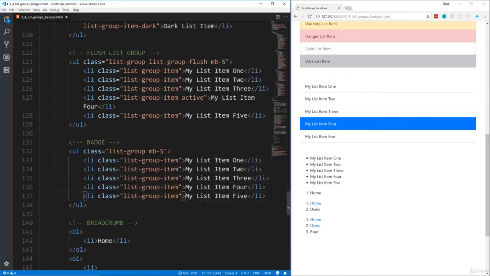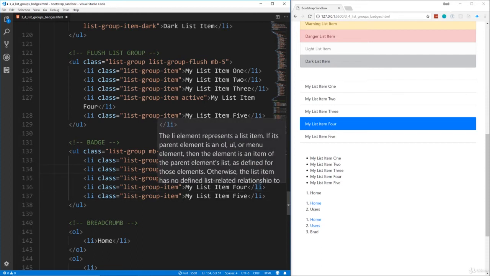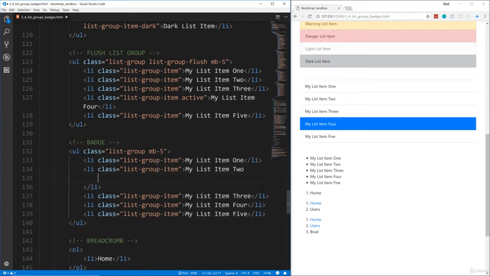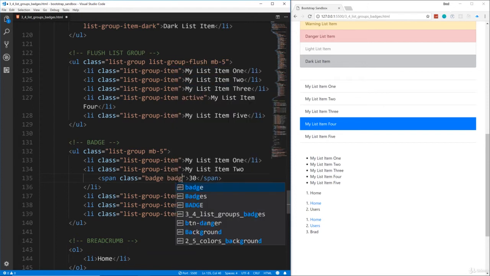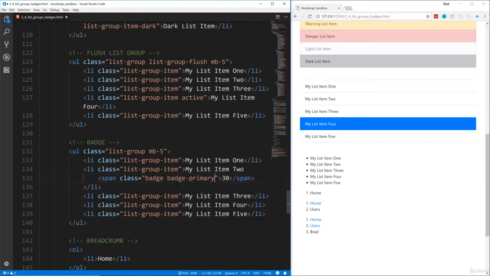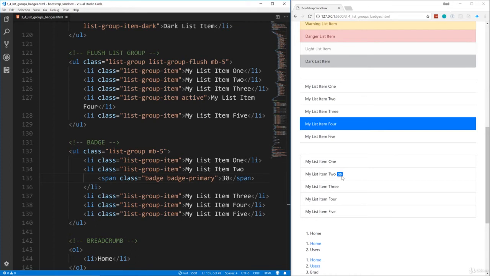And then let's say we want to have a badge on my list item 2. So what we would do is go right here, and actually we want to add to this li class. Let's put the badge in first. So we're going to put a span, which is an inline element, and let's say we want the number 30 as our badge. So we would add a class here of badge, and then we can do a color, so we can say badge-primary. And if we save that, you'll see now we have this badge.